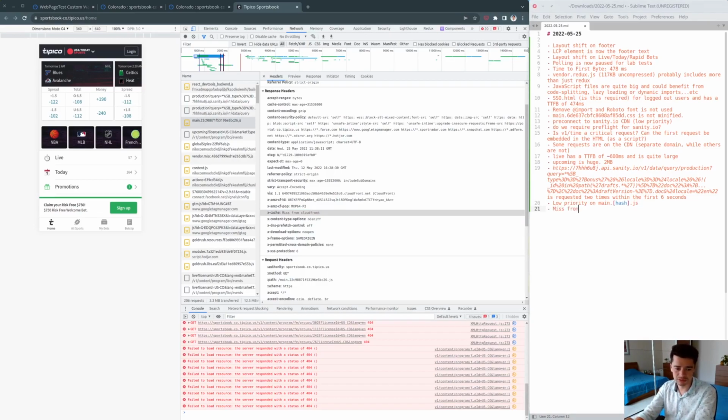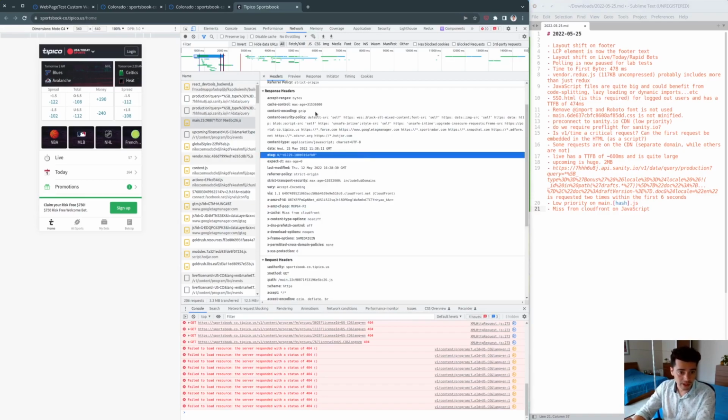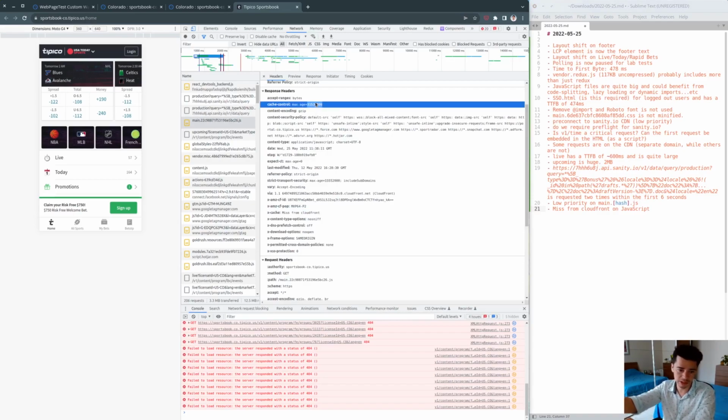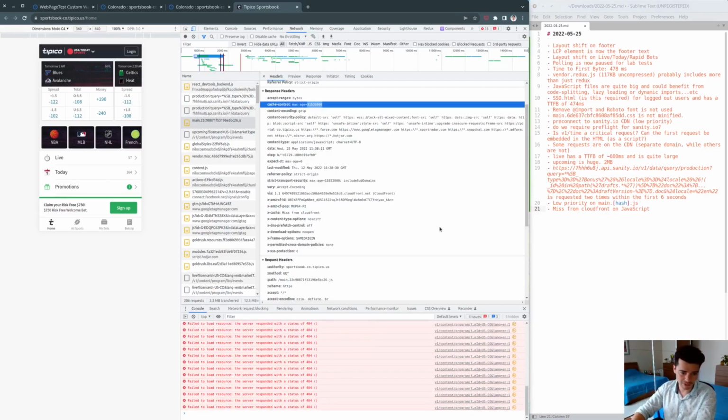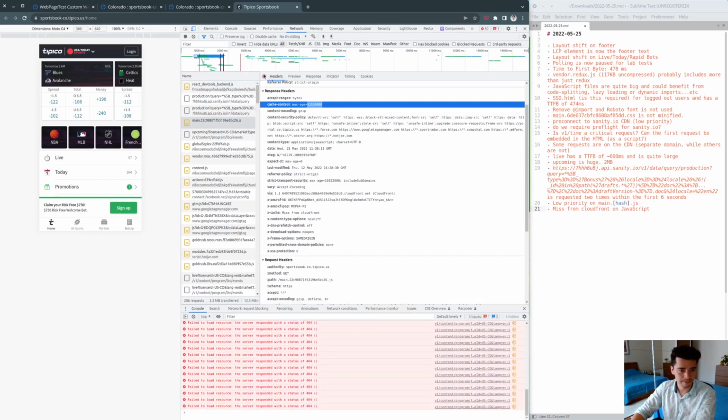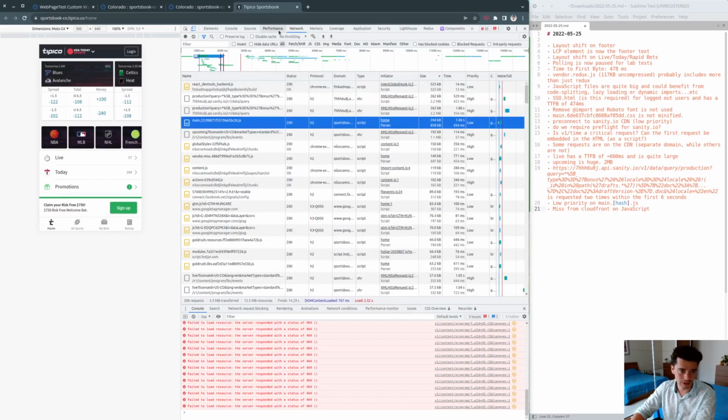Miss from CloudFront on JavaScript files. Unless the website was just downloaded or the max age has just expired, then it should be cached on CloudFront and I should be fetching it from there, but this looks like it came from the origin. Okay, and even with this disable cache turned on, I expect we would get the same.